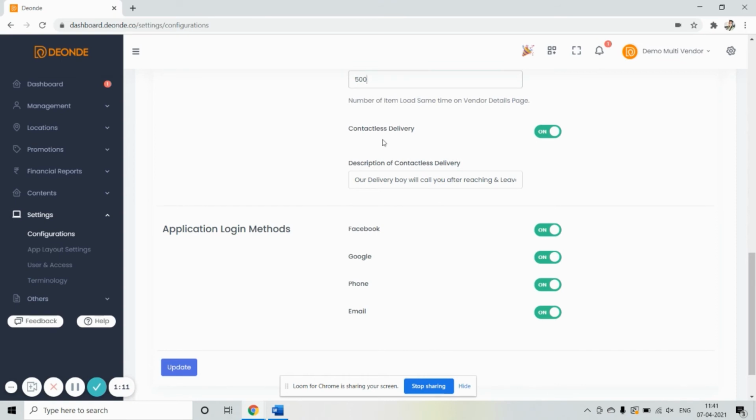The next is contactless delivery. If you are considering contactless delivery for your outlet, then you need to turn it on. And when you turn it on, you will have to enter a message over here that will be displayed to your clients on the application.